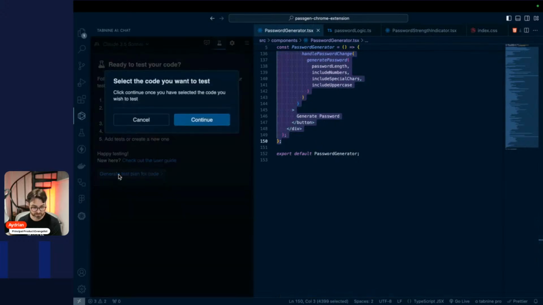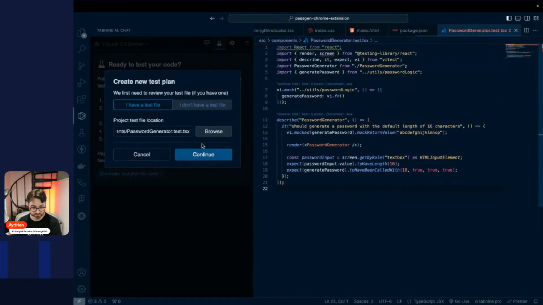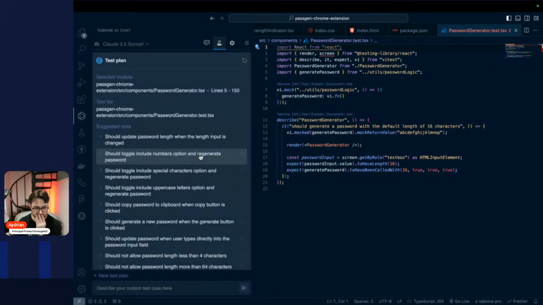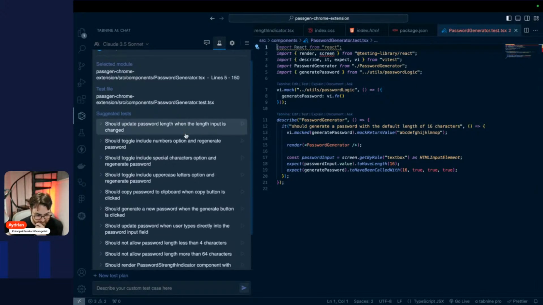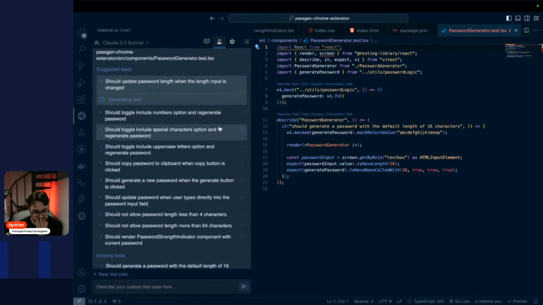Okay. Generate test plan. Continue. I have a test file. We're going to select it. Continue. I feel like it selected module. Oh, it just changed. Okay. So let's just say should update password length when the length input is changed. It's going to generate a test here.